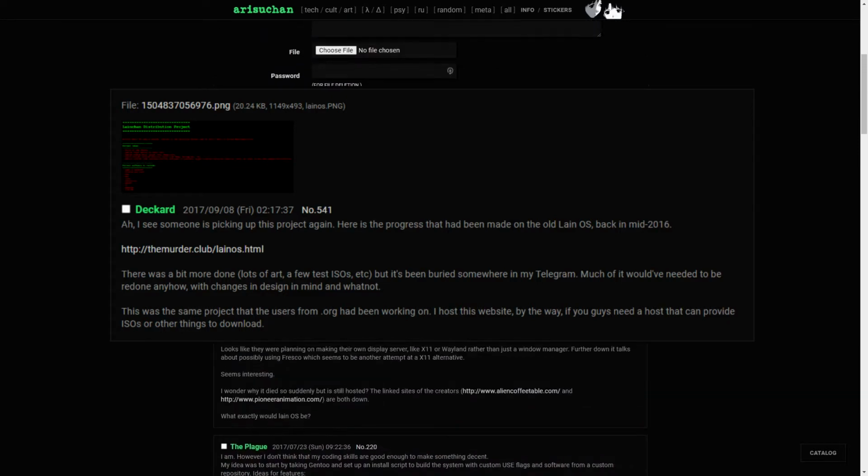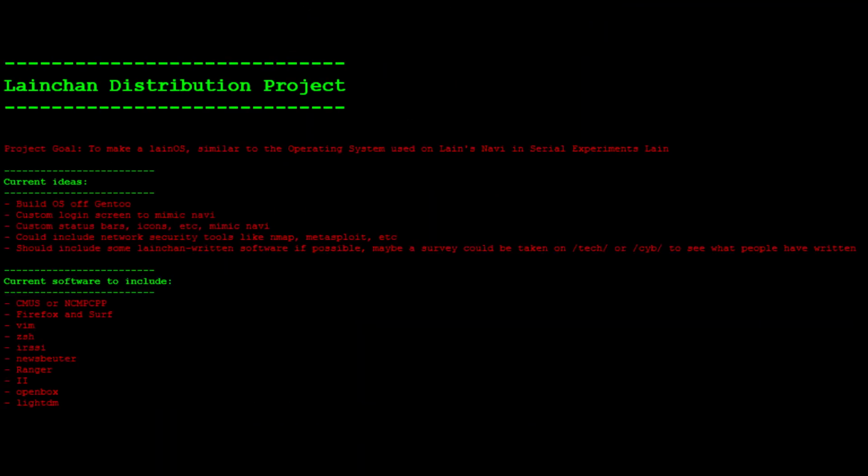But Deckard did leave us an image, listing possible ideas that users could contribute to a possible operating system. It would be built off Gen 2, one of many, many, many Linux distributions, and it would mimic Lain's Navi, or more specifically, Copeland OS, as it operated and appeared in the show. In usual fashion, in a subculture such as this, the idea of including network security tools, be they white, black, or gray hat related, was also thrown in alongside user-created programs from the site itself.